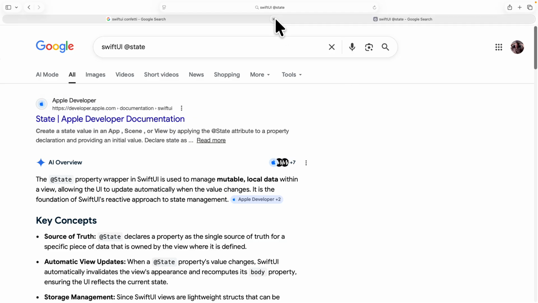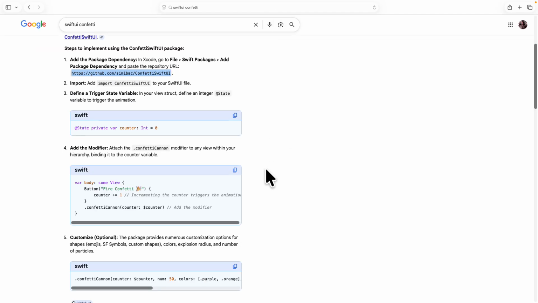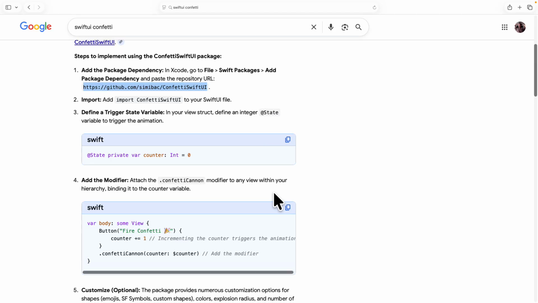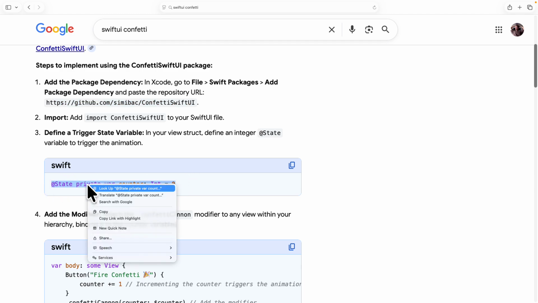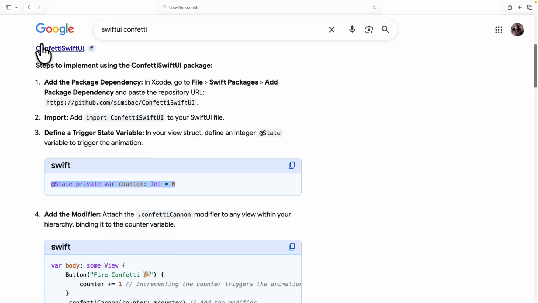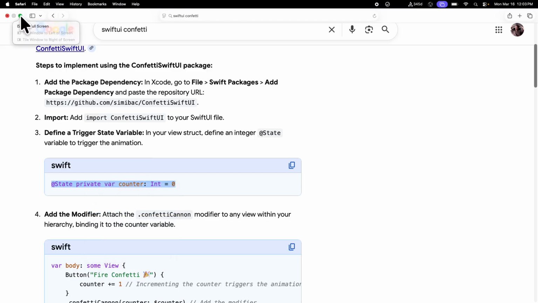And it turns out, I believe, let me see if I can pull that trick here. Shift Command plus. Yes. Define a trigger state variable. Okay, here's the at state variable. I'm just going to save typing, copy that, and go back to Xcode, which I cannot see.